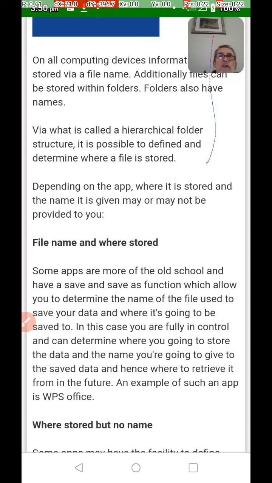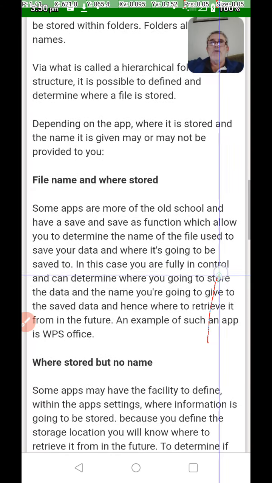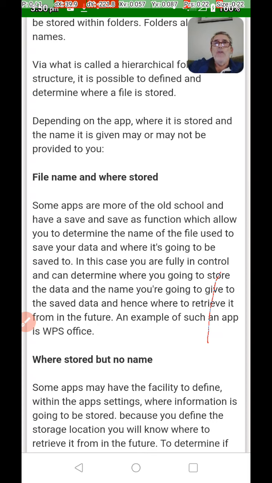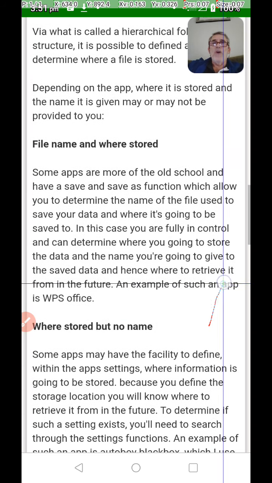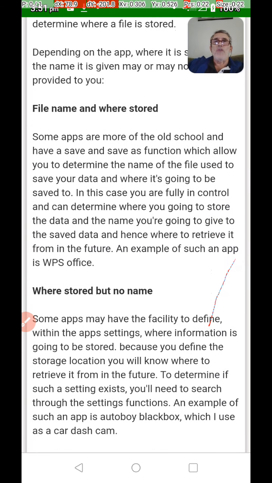So let's look at about four or five scenarios of how this all works. Some apps are more old school and have a save and save as function, which allows you to determine the name of the file used to save the data and where it's going to be saved to. In this case, you're fully in control and can determine where you're going to store the data and the name you're going to give to that saved data, hence where to retrieve it from in the future.